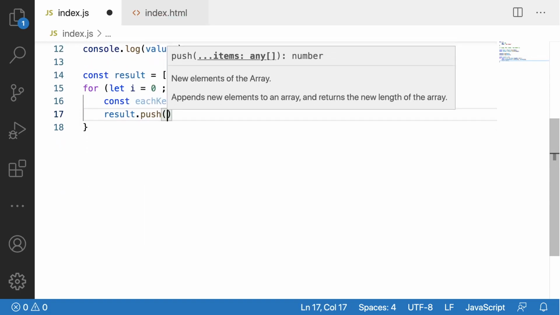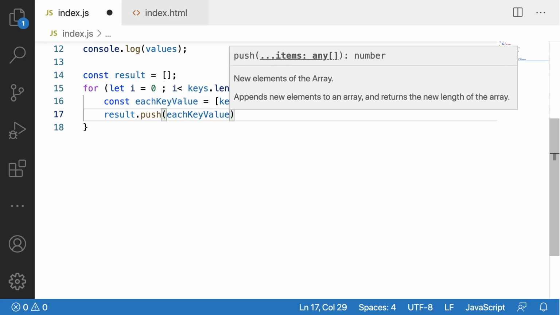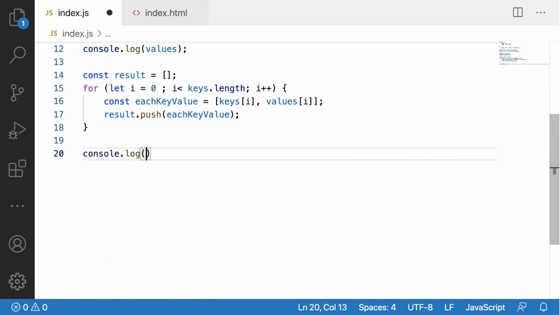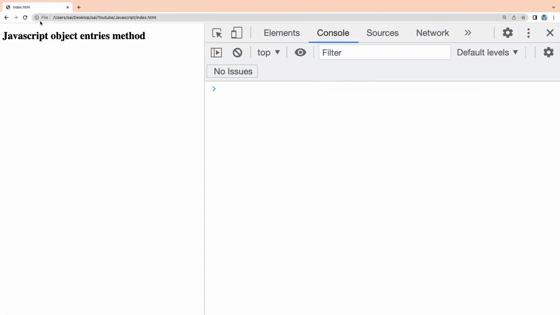We'll discuss push, pop, and the different types of arrays and their methods in upcoming videos. For now, remember, a push inserts a value inside an array at the last position. After this loop, let me console the result. Console.log of result, comma, result. Now let me save this, go back, clear it off, and reload.